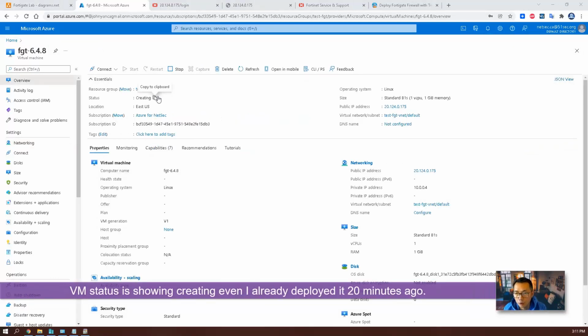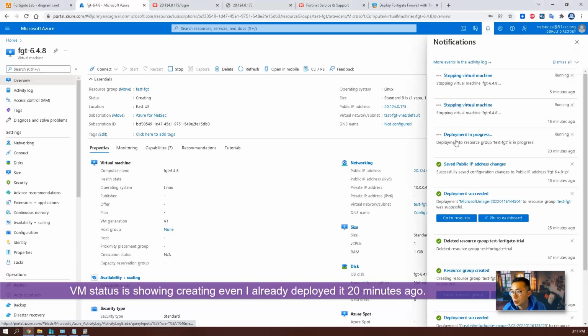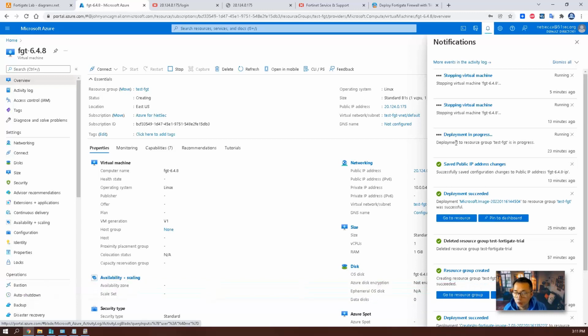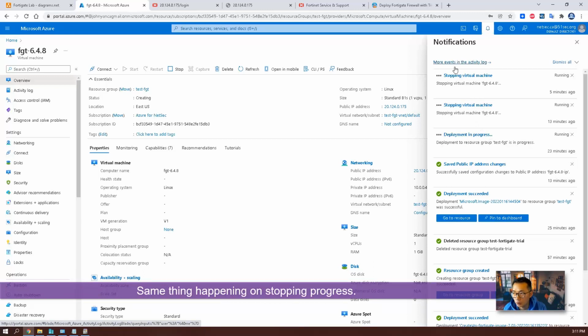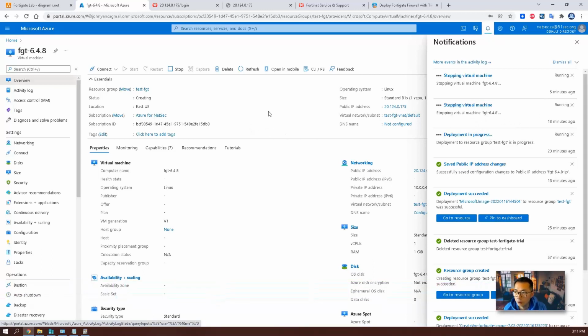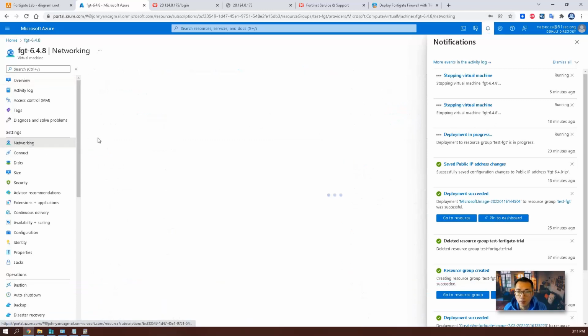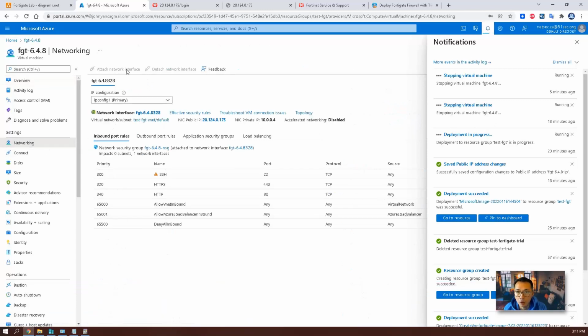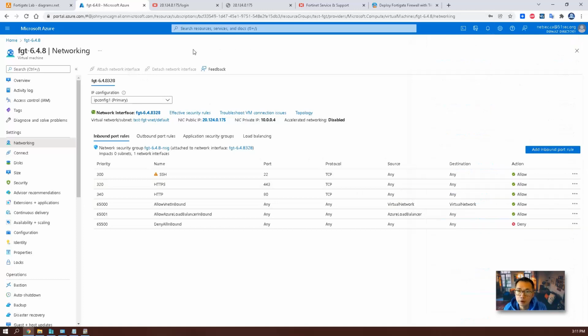The VM status still shows creating, even though I deployed it like 20 minutes ago. It still shows deployment in progress because we are using a custom image. Microsoft isn't able to know the VM status. Same thing with stopping. I tried to stop it for 30 minutes and it still hasn't completed that step. That is why right now we cannot attach network interfaces, because it's not stopped yet.